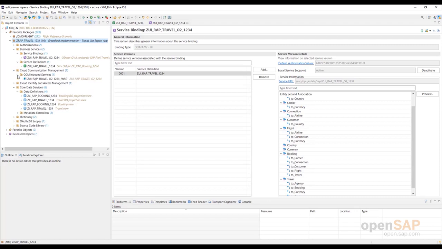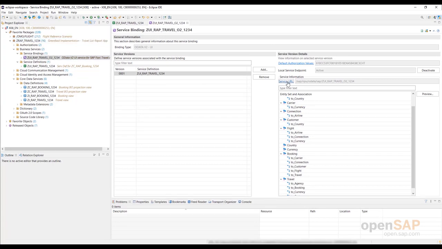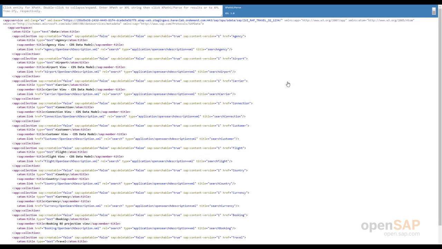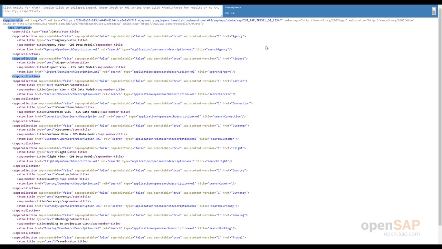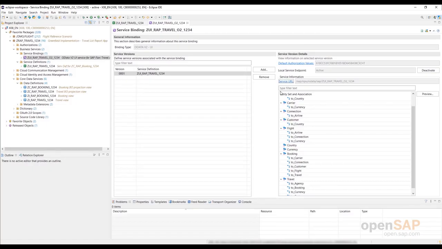In the Service Binding Editor, the relative service URL, the exposed entity set, and associations are now shown under the Service Information area on the right-hand side. Let's click on the service URL link to have a quick look at the service metadata document in the browser. Let's go back to the service binding in ADT and preview the app. For that, select the travel entity and either press the preview button or right-click on it and select Open Fiori Elements App Preview from the context menu.